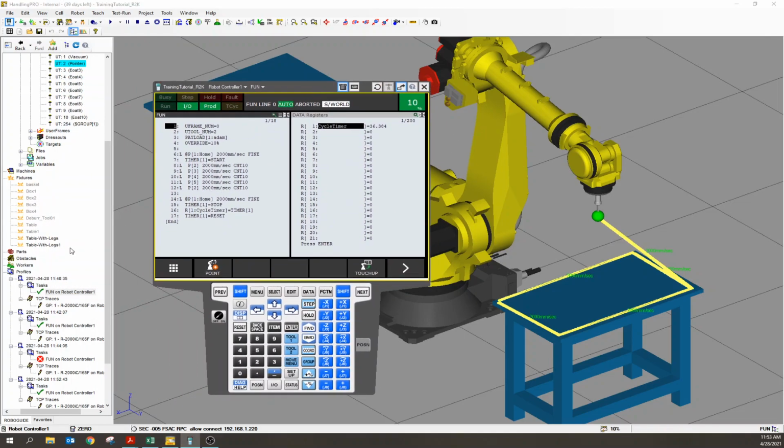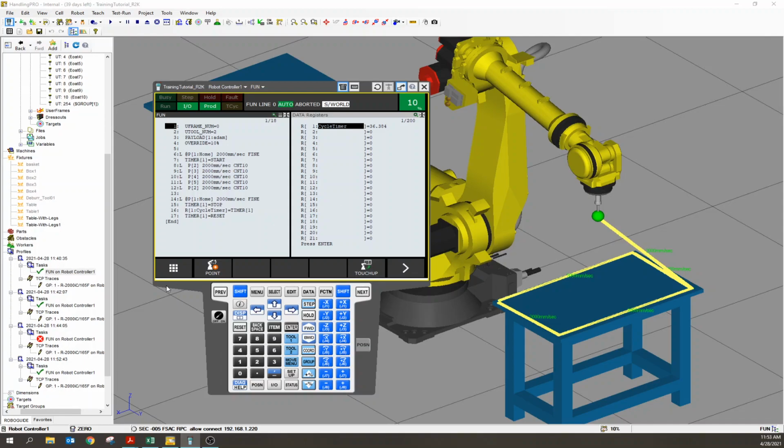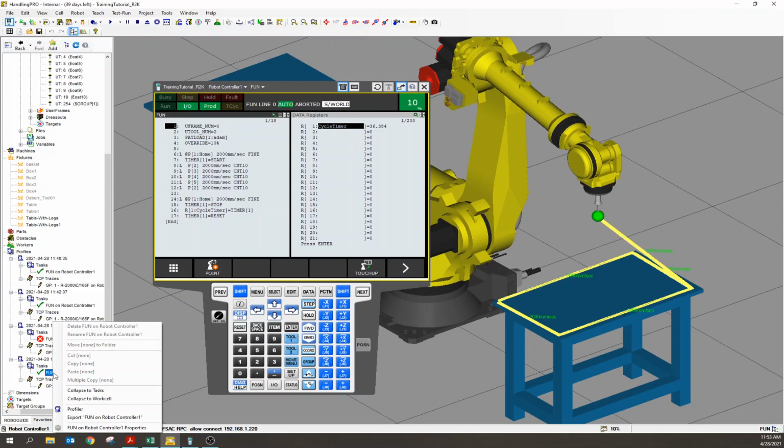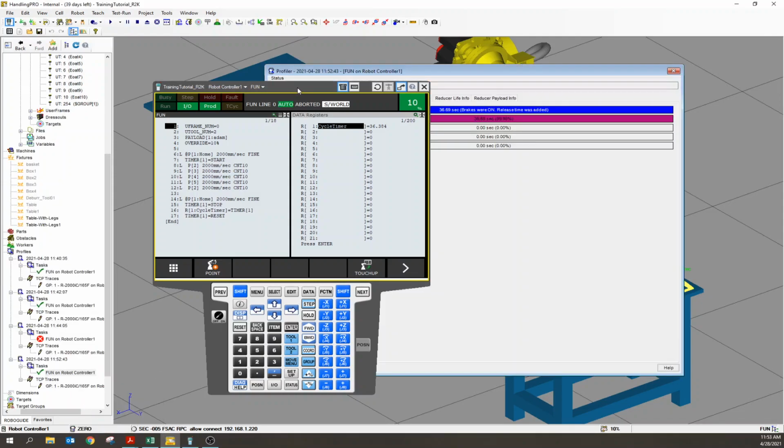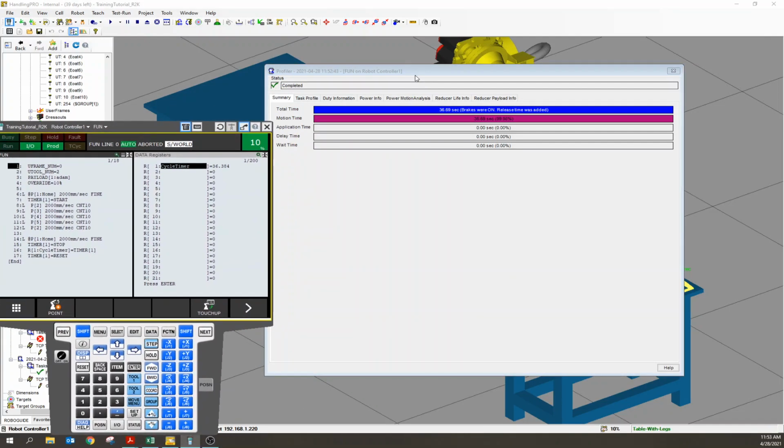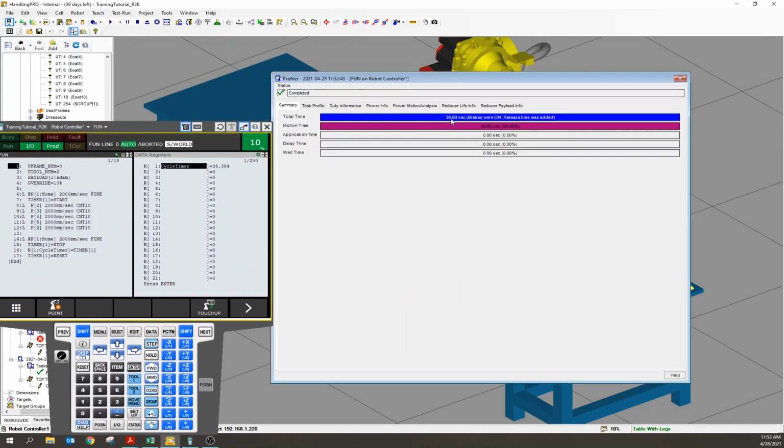If we wanted to fact check our timer here, I can go down to my profiler data. If you've not watched my video on profiler data, please watch it. It's super, super useful. And you will see that, yes, indeed, this robot ran for 36 seconds.